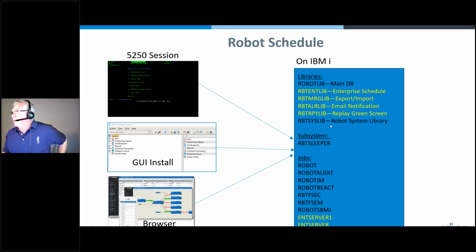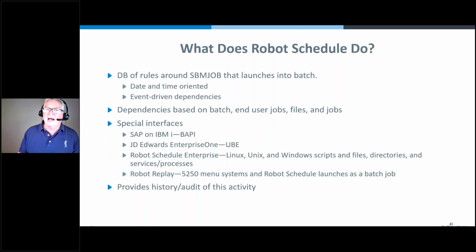Robot SysLib pretty much comes with every Robot product. It's installed in the system library list, and it has a bunch of utilities and product features that we use across everything Robot. Our subsystem we run in is called Robot Sleeper. We take care of that for you. We just created it, that's where that came from. And then there's several jobs that are going to be running in the background, monitoring the schedule, monitoring all the activity, doing forecasting, auditing the system. And then the two enterprise server ones are related to enterprise scheduling. So that's kind of how Robot Schedule is put together from a high level.